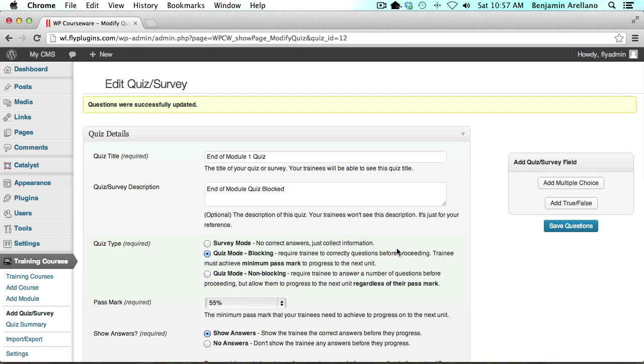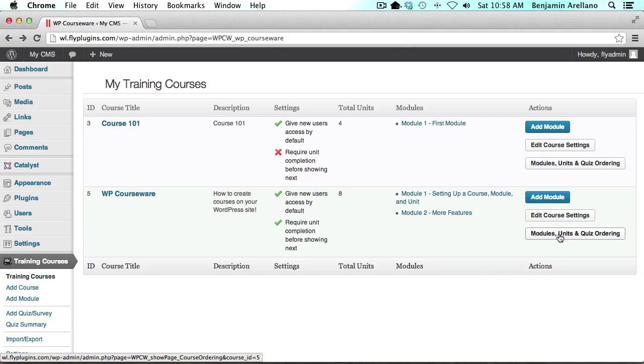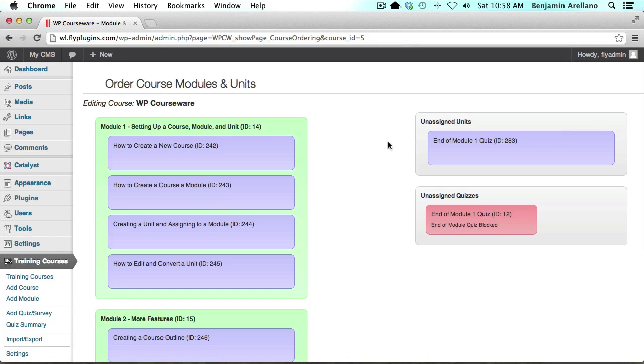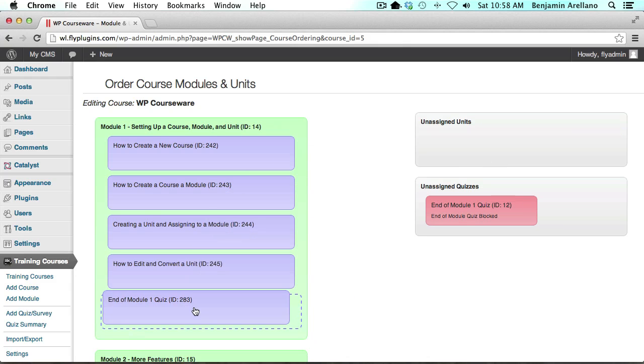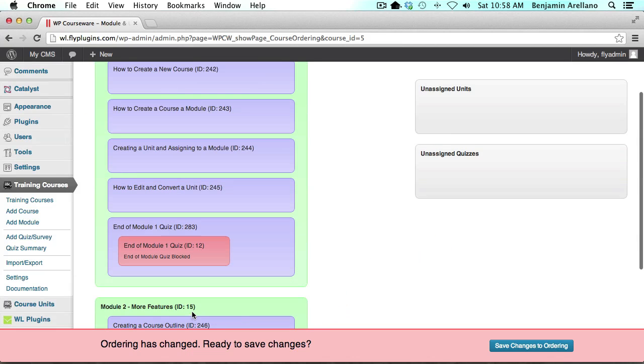Now, one last thing we need to do is go ahead and assign our unit and our quiz. So let's go over to our training courses, and we'll go ahead and select modules, units, and quiz ordering under the actual course that you want to modify. Okay, now you'll notice here on the right hand side, we've got unassigned units and unassigned quizzes. So now what we want to do is go ahead and add our end of module quiz unit, and then we want to add our quiz within that unit.